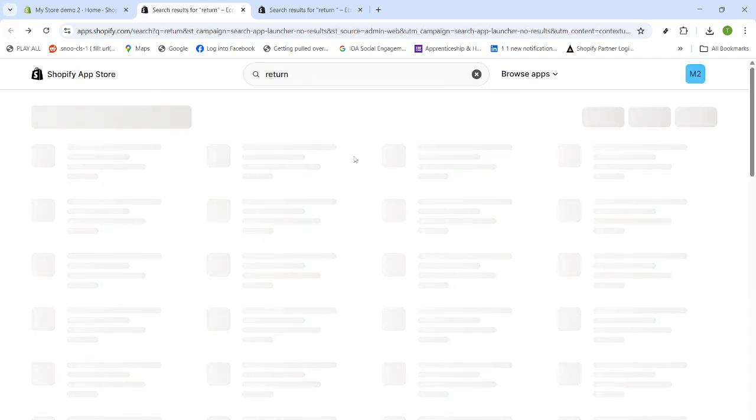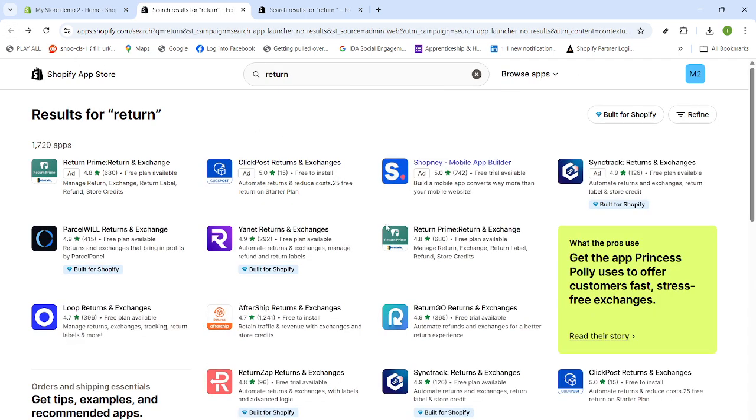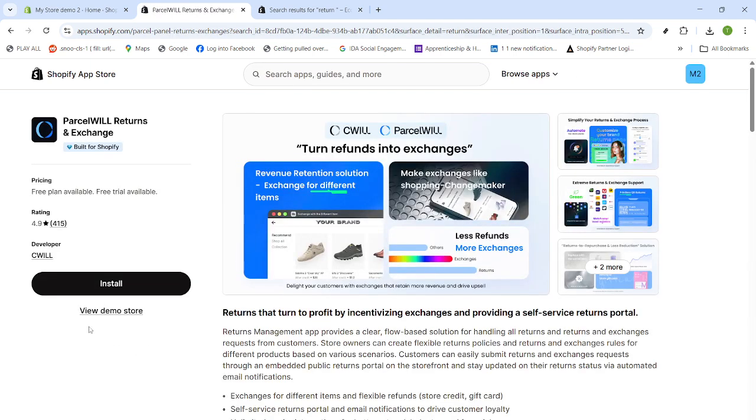Return to the results and select Net Returns and Exchanges. Again, use View Demo Store to experience the self-serve portal. Pay attention to how customers select items, choose exchange options, and receive labels or instructions. A clear flow reduces support tickets and speeds up resolutions.